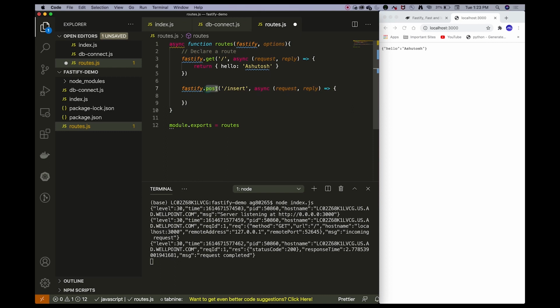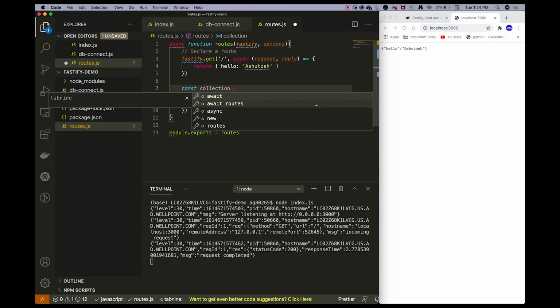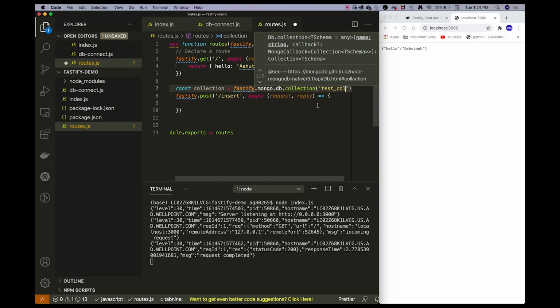This post is nothing but a user or a client application sending data to this backend server, and what we need to do is write code here to insert the data into our MongoDB collection. So first of all, before inserting data into a collection, we need to create an instance of a collection, and we can do that just by accessing it from fastify.mongo.db.collection, and the name of our collection would be testcollection.